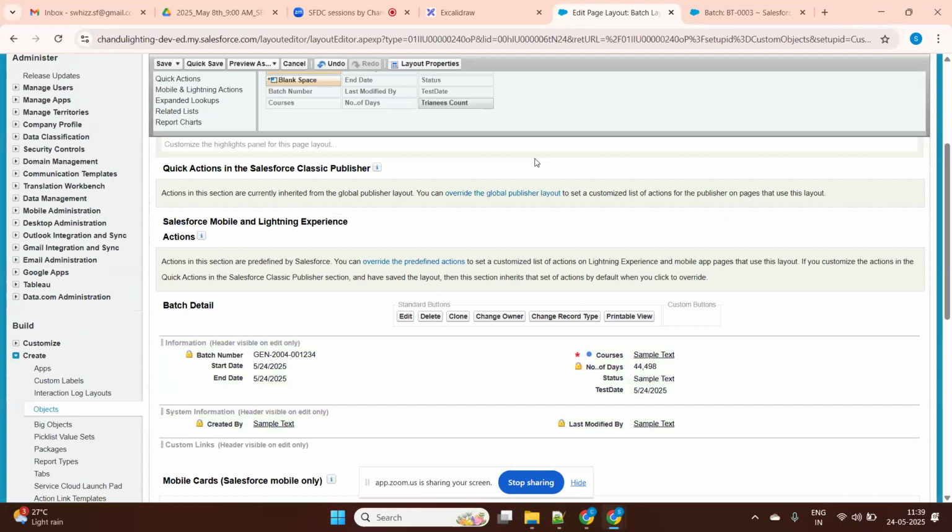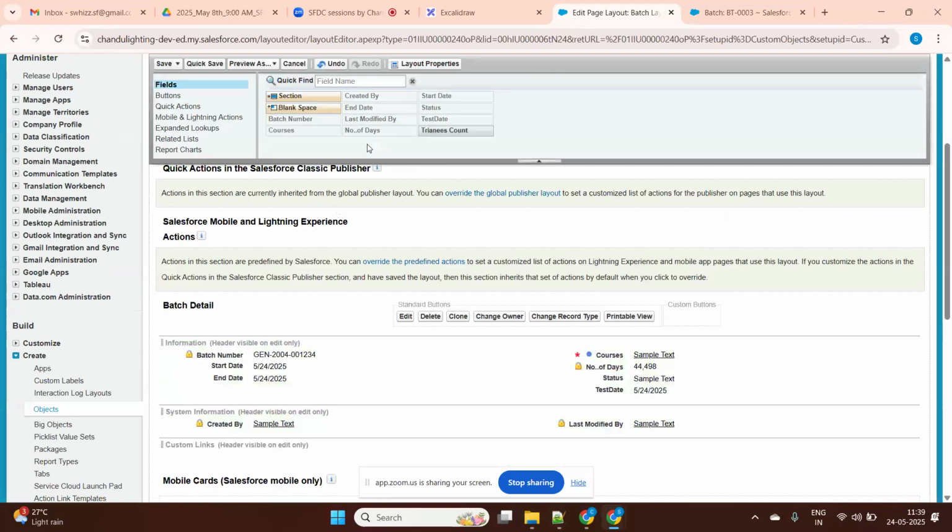So this is the panel where you will get all the fields and related things. Now see this trainees count. It became bold right now. That means it is not there in the layout section. Now let me see here. You have two options: quick save and save. Quick save, from a developer point of view, means it will be saved but will remain on the same page.